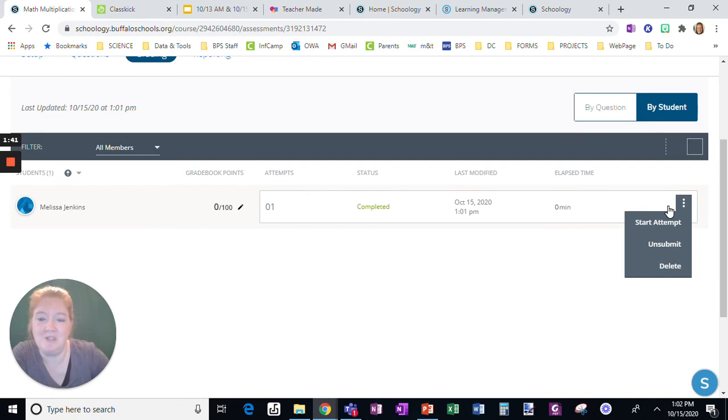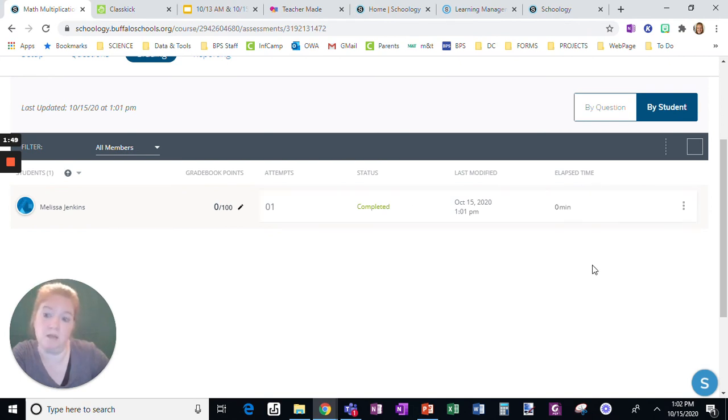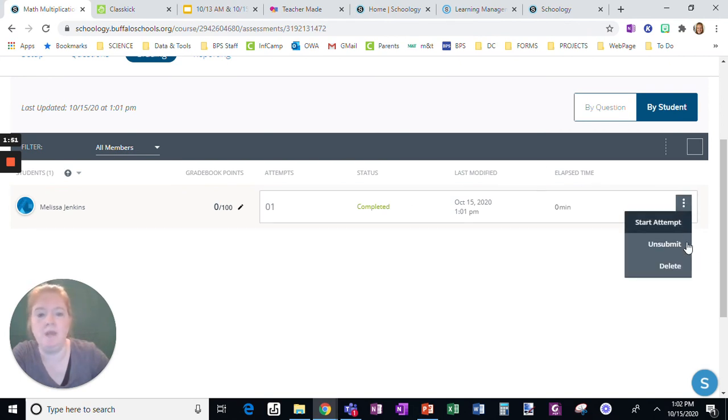Now, say the student submitted something incorrectly. You can unsubmit it and allow them to restart. That's another option. Or you can simply delete the attempt and make them restart it. If you unsubmit it, that means they're going to see what they already did. If you delete it, it just erases it completely. So this menu is super helpful, especially when students may have forgotten to click the finish at the end.